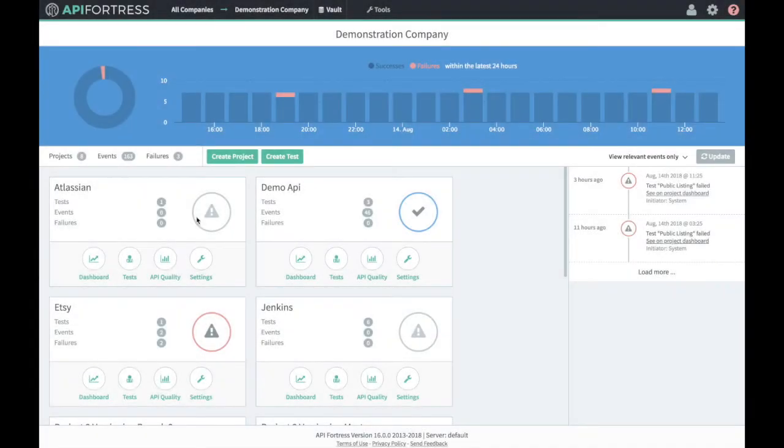This video is designed to demonstrate to users how to use load testing with API Fortress. So the first important thing to note is that load testing with API Fortress is only available for our on-premises customers. So let's go ahead and jump in.